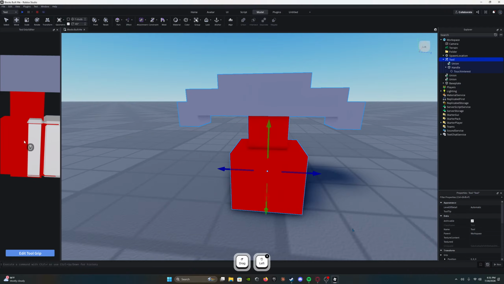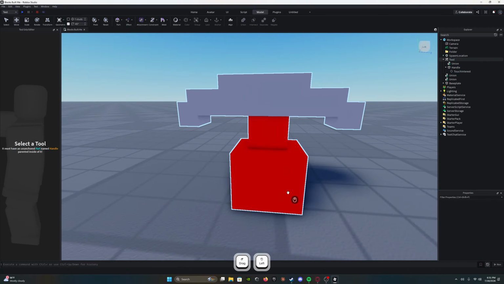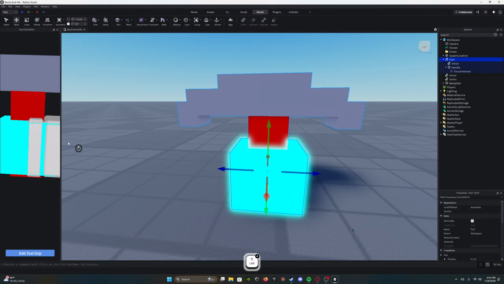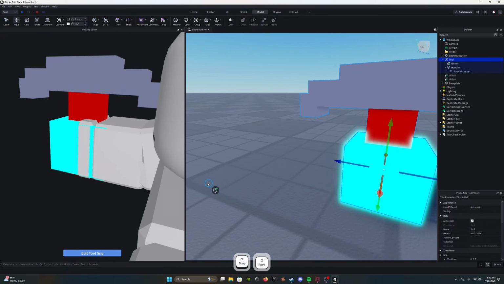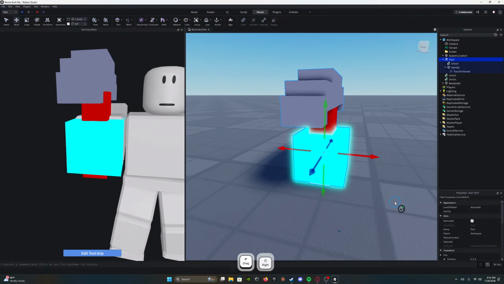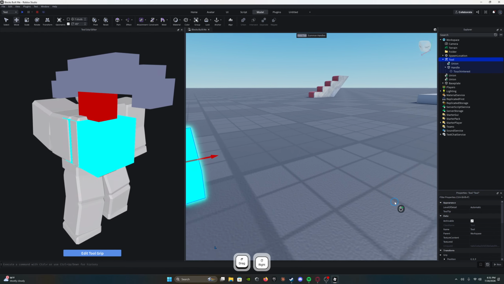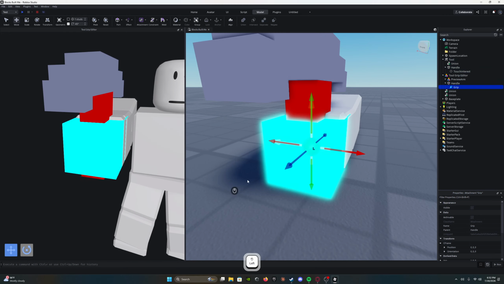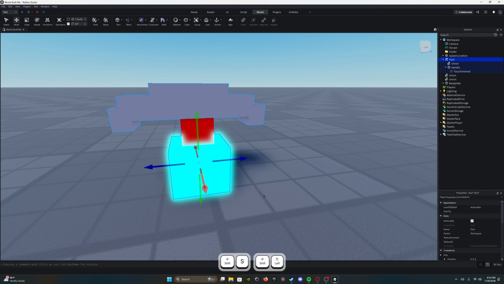It's a tool you can edit, of course. As you can see, make that blue so you can see that better. Of course, pan your camera around to see. It's really useful for tools. We don't need that right now.